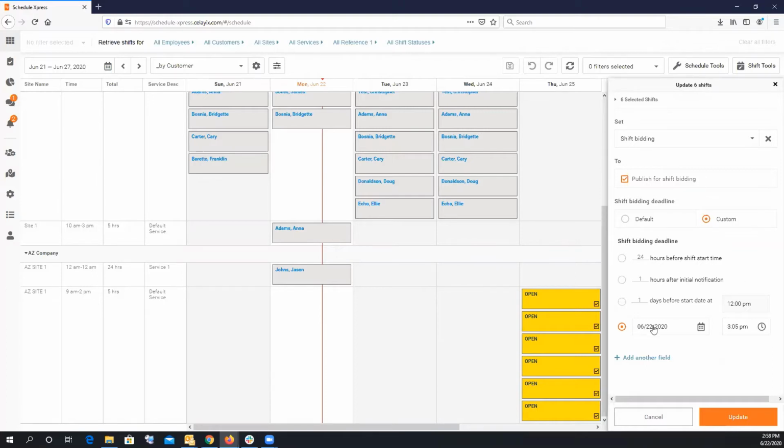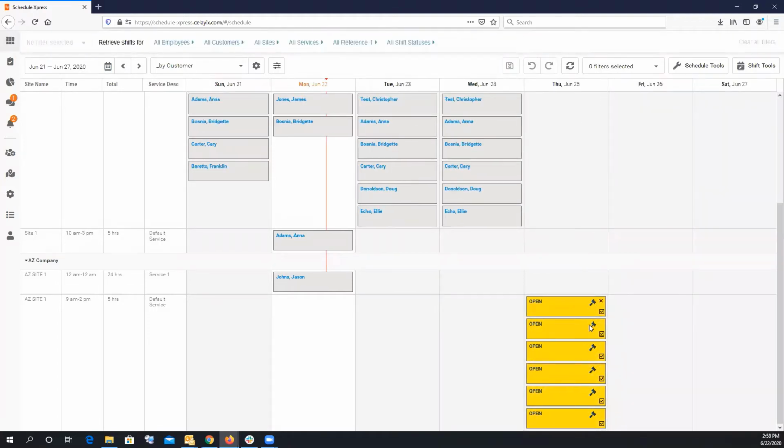All right, so I'm going to put in a deadline, and I'm going to click Update, and I'm going to click Save. And you'll probably notice there's a little gavel icon. That just indicates that shift bidding has been enabled for these shifts. So that's the first step.